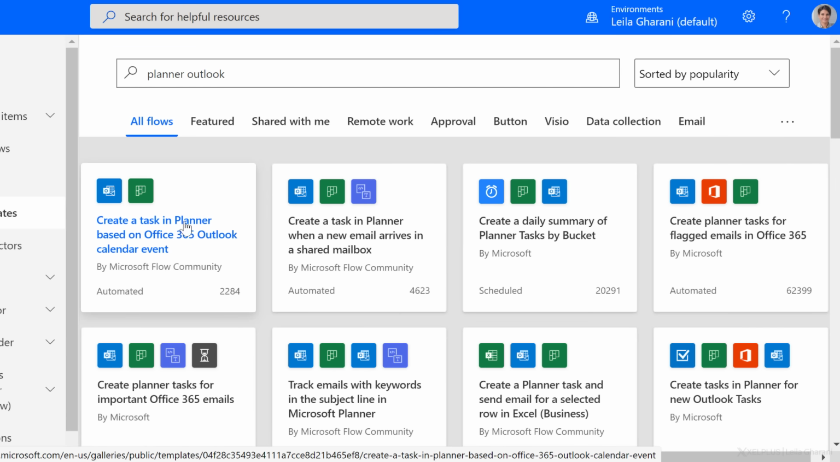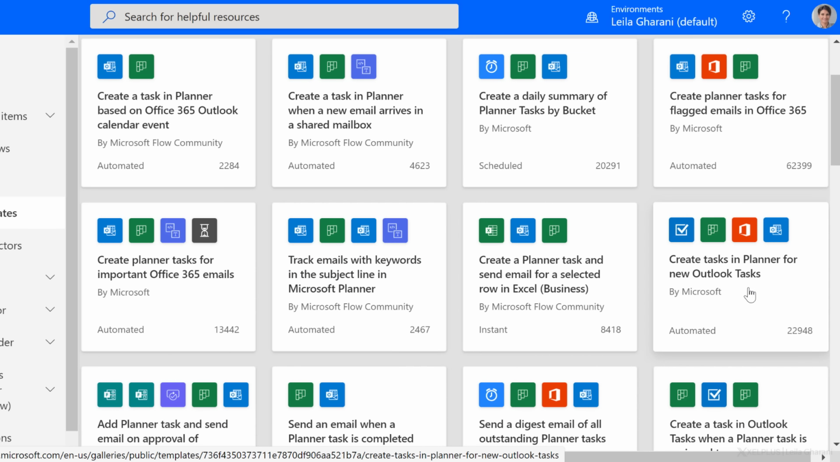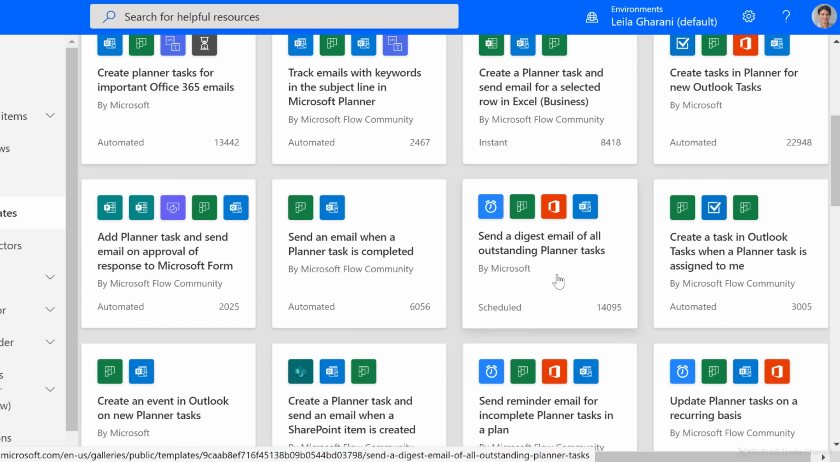I can create a task in Planner based on an Outlook calendar event. I can create tasks in Planner for new Outlook tasks, or I can send a digest email of all outstanding Planner tasks. As you can see, you have a lot of options here. In this example, I want to go with this because at the start of the week, I'd like to get a list of all tasks that haven't been completed yet in Planner and are assigned to me. So let's select this one.